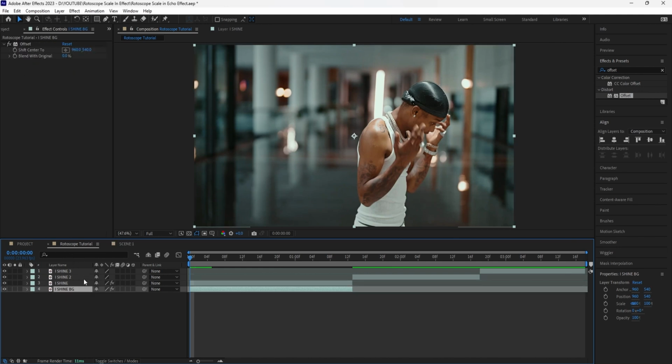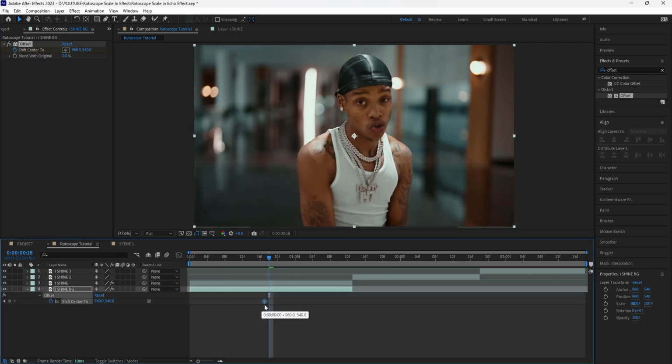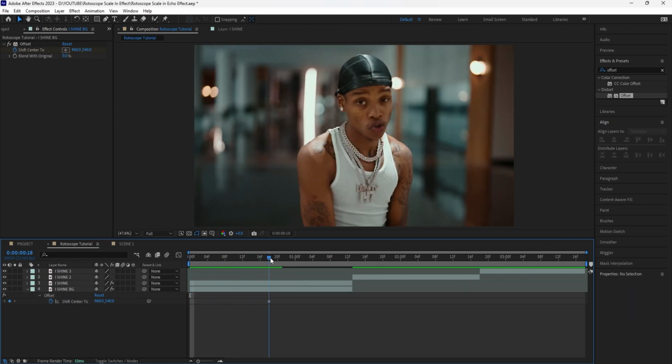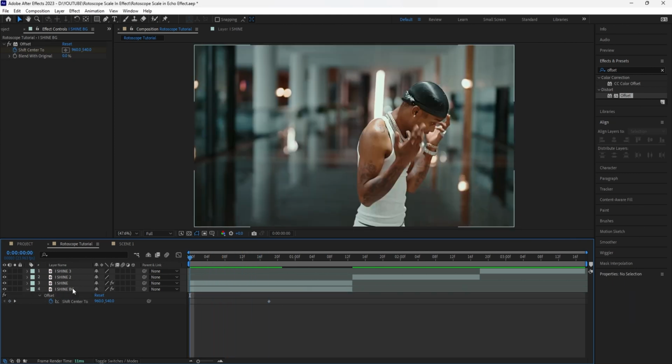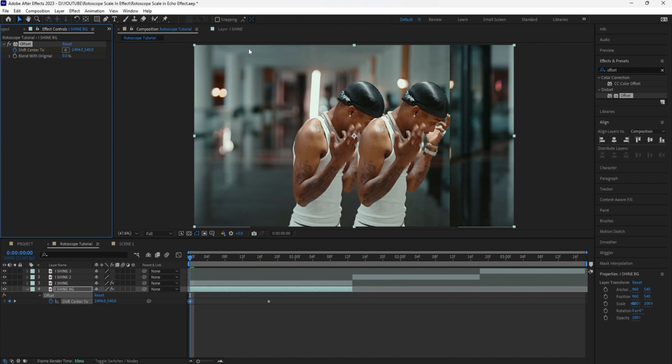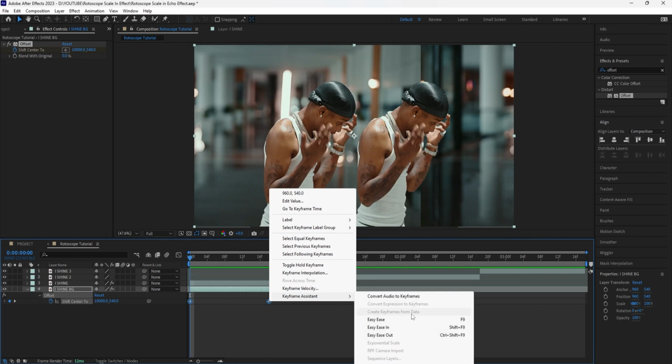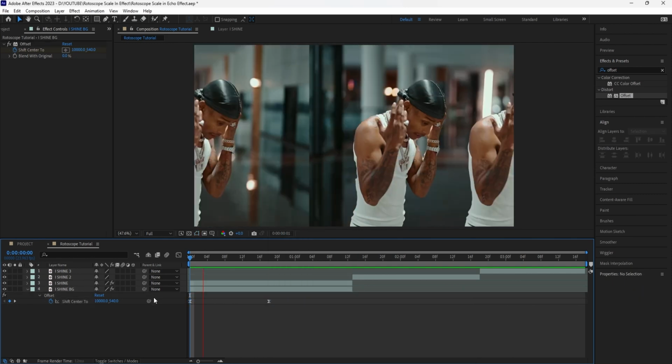So what I'm going to do is keyframe the shift center to and make this 18 frames long, because I don't want the slide in transition to happen too quick or too slow. So I want this to be 18 frames long. Go back to the beginning and I'm gonna have it slide from left to right. So shift the center to 10,000 by 540 and get those keyframes and easy ease them. This is what we have so far.